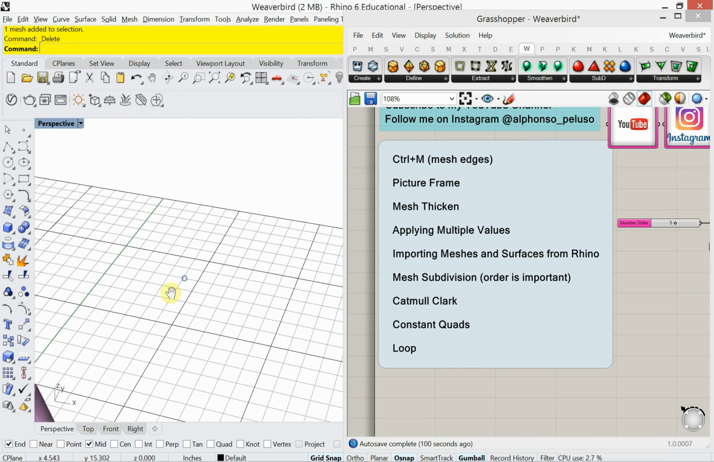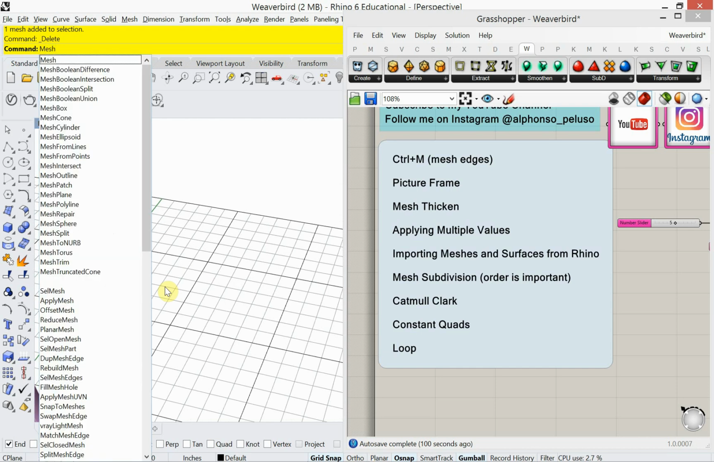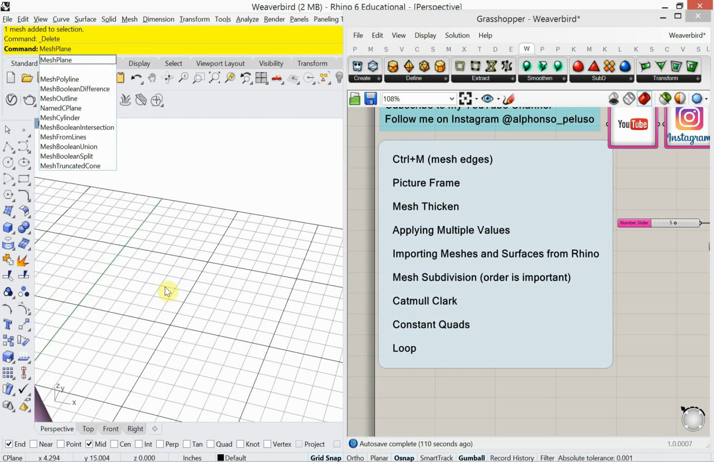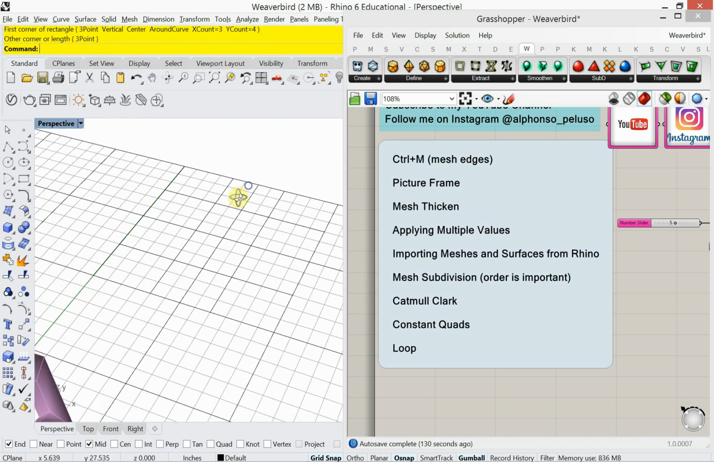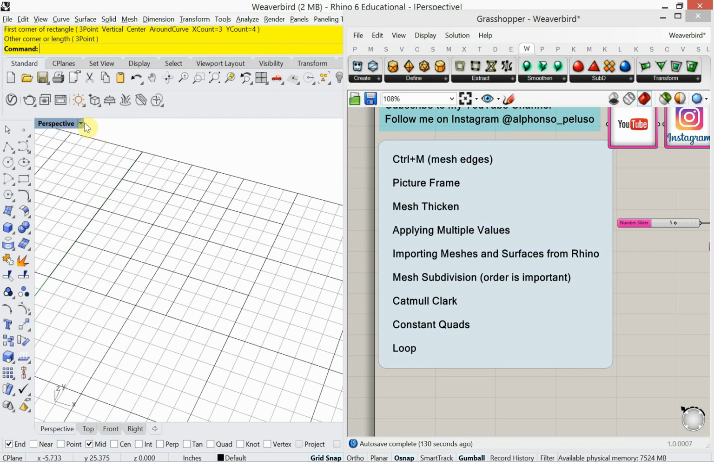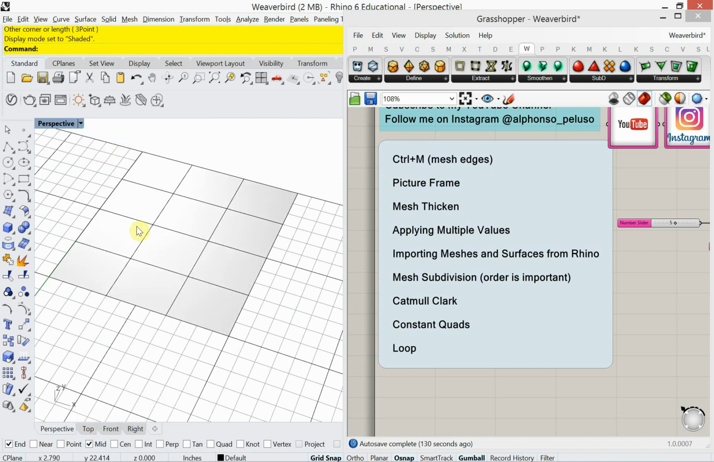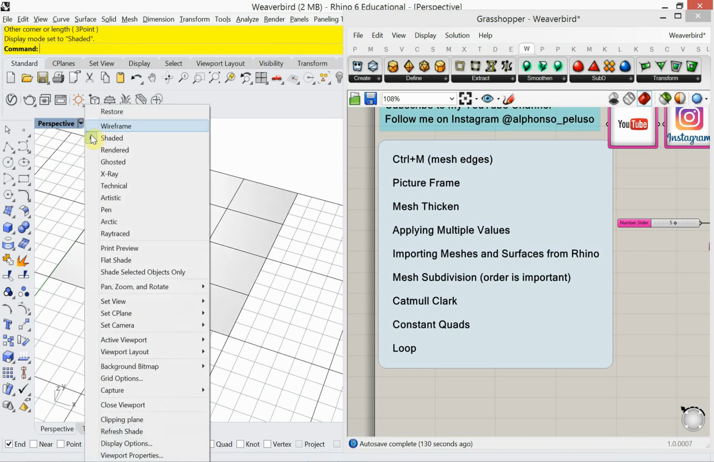I'm just going to use the command mesh plane. You see it has an X and a Y count. By default, those are 10 and 10. At some point I set that to 3, and I set the Y count to 4, just to have something with a little bit less geometry in it. Now I'm going to go ahead and make that mesh plane. So there's my mesh. If I change that to be shaded, you'll see a simple mesh.